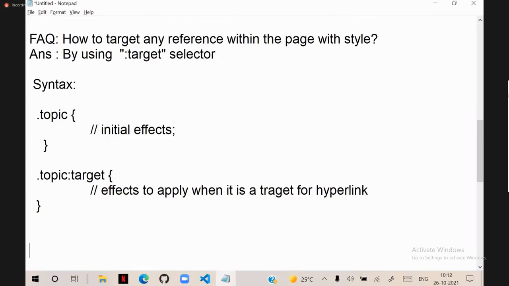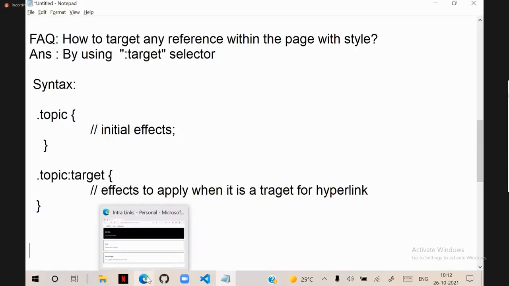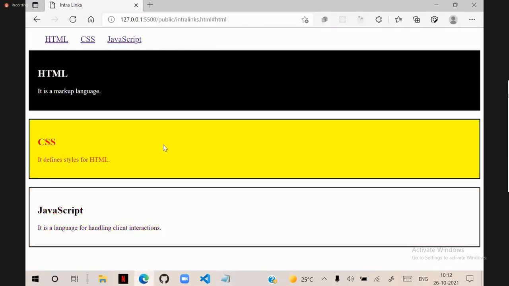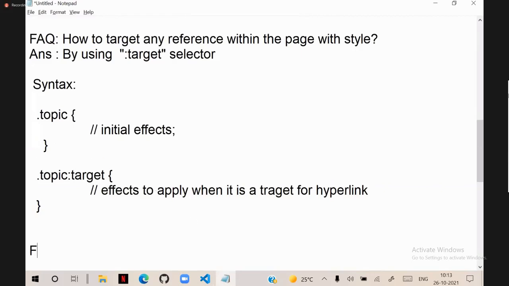These effects you can write anything: border, colors, shading, anything you can give. So this is one example while working with hyperlinks, this is intra-document navigation. Intra-document navigation, one more option you saw here. Another option is how to change effects.